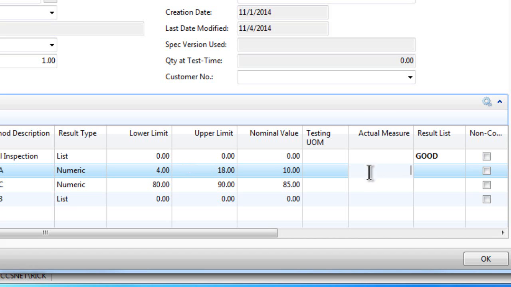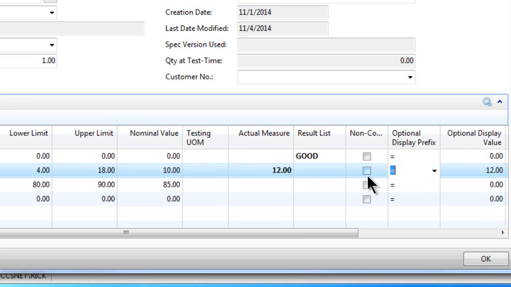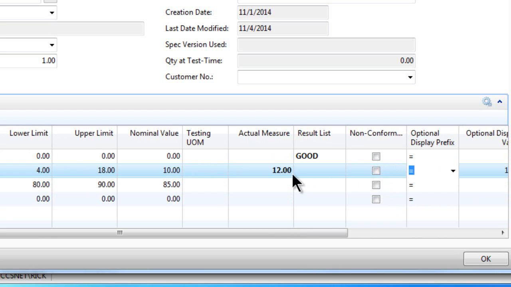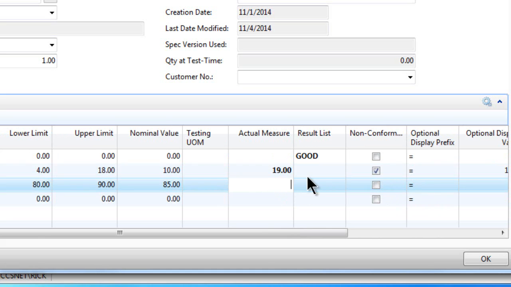So somebody does the test and then records the results. So let's say it comes in at 12. No problem. You'll see the non-conformance area here is not checked. But if I should put in, let's say, 19, you'll see then that the nonconformance field is checked to indicate that that line item of the test failed, though the other test may be just fine.